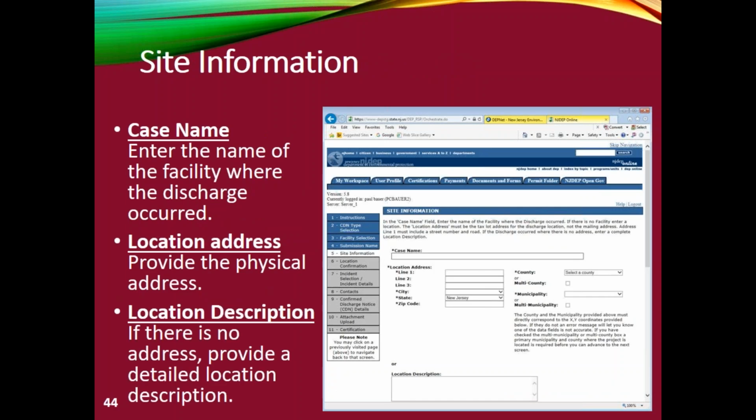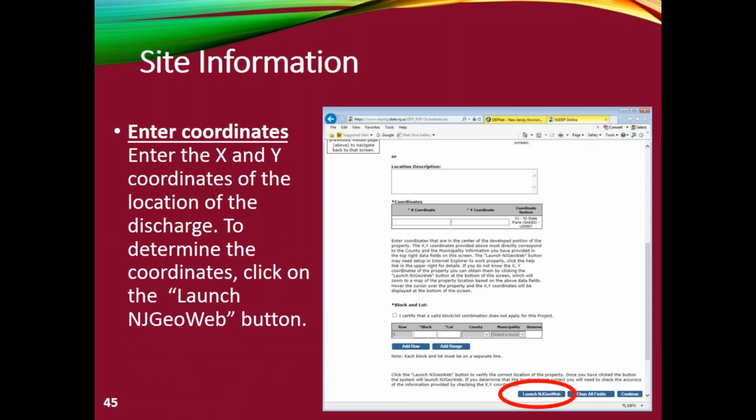Because this is a new facility, we don't have any information for the site, so the site information page comes up. You'll put the facility name in for the case name, facility where the discharge occurred. Fill out the address. If you don't have an address, like it's a discharge in a right-of-way or something like that, then you fill out the location description instead of the address, though you still obviously need a county and municipality. Go ahead.